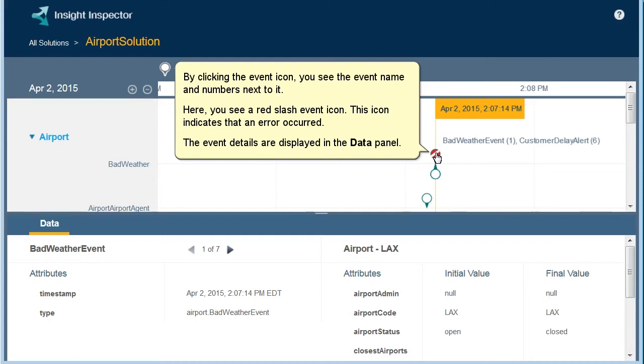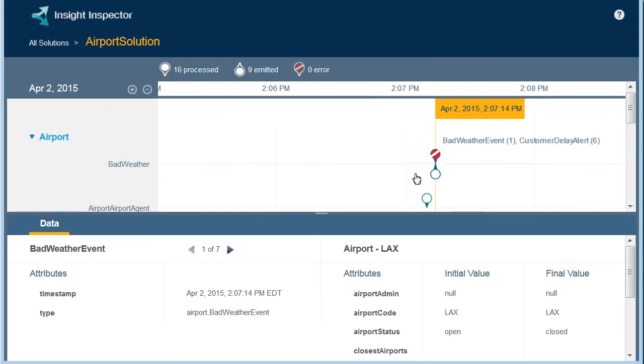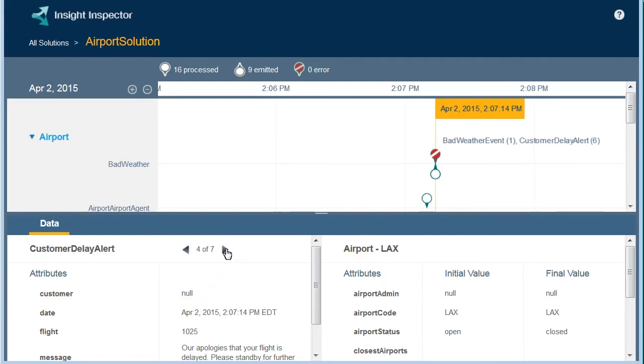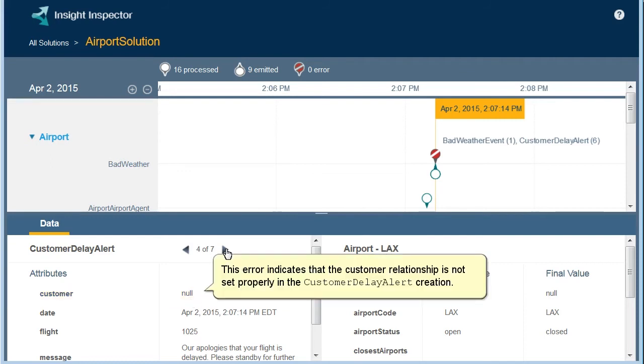Here, you see a red slash event icon. This icon indicates that an error occurred. The event details are displayed in the data panel. The customer value in customer delay alert is null. This error indicates that the customer relationship is not set properly in the customer delay alert creation.